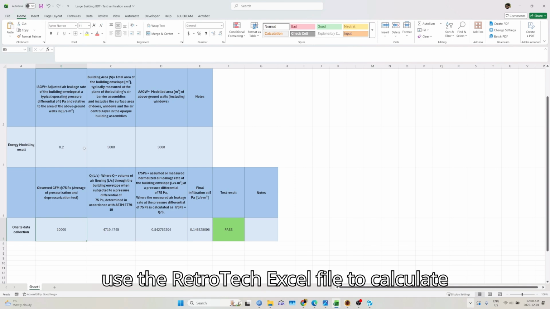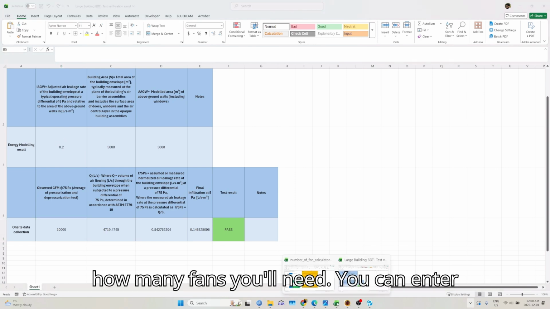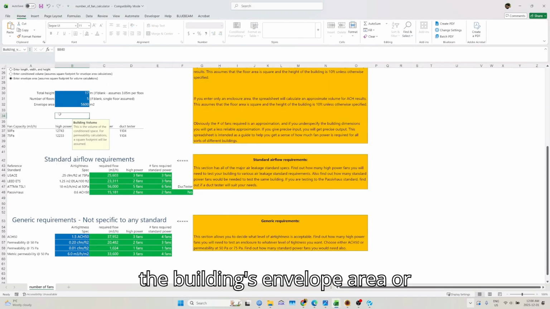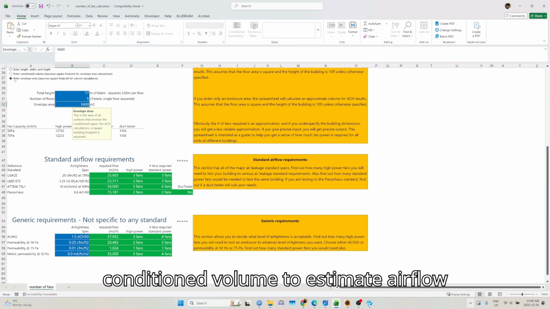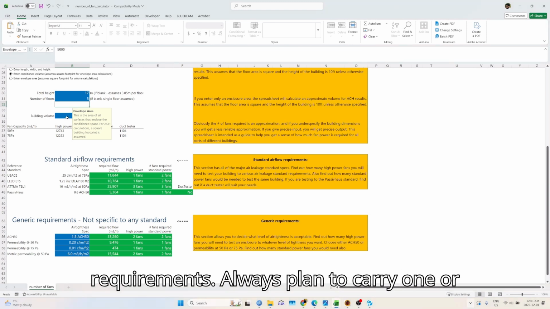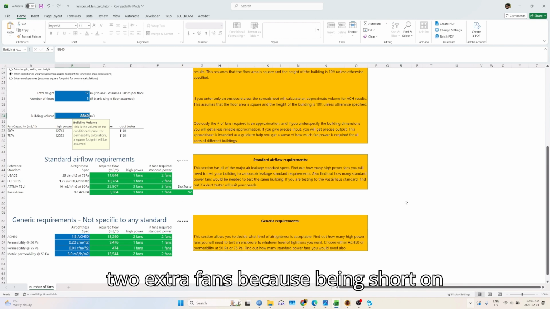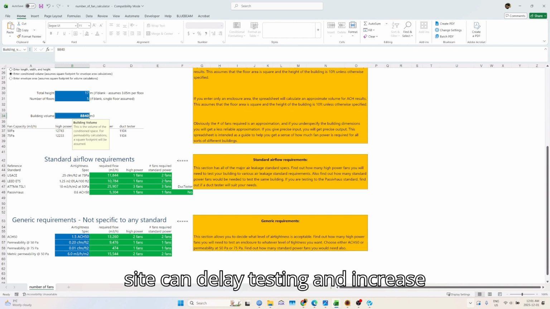Then use the Retrotec Excel file to calculate how many fans you'll need. You can enter the building's envelope area or conditioned volume to estimate airflow requirements. Always plan to carry one or two extra fans because being short on site can delay testing and increase costs.